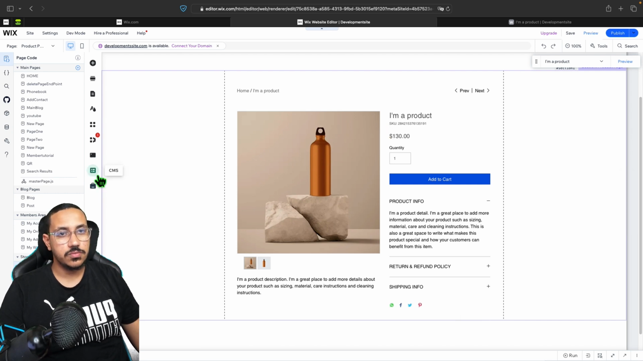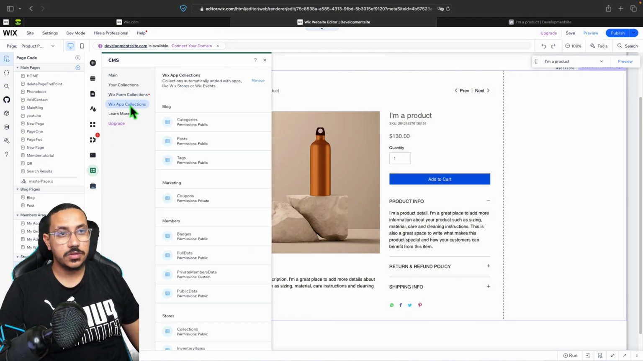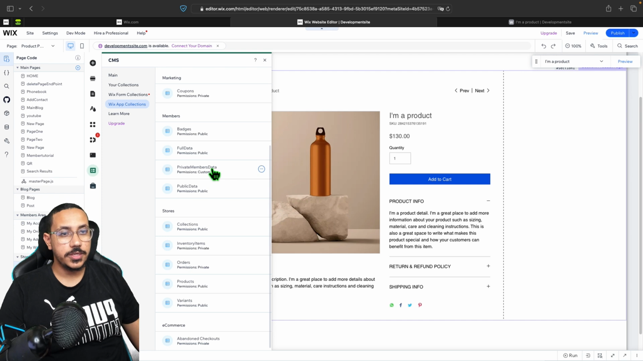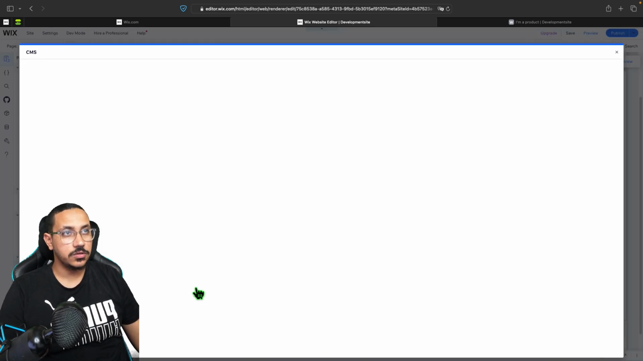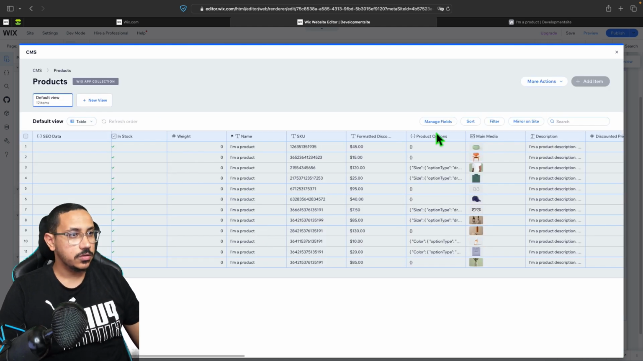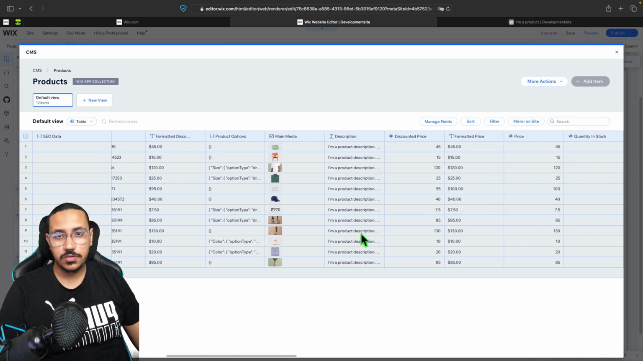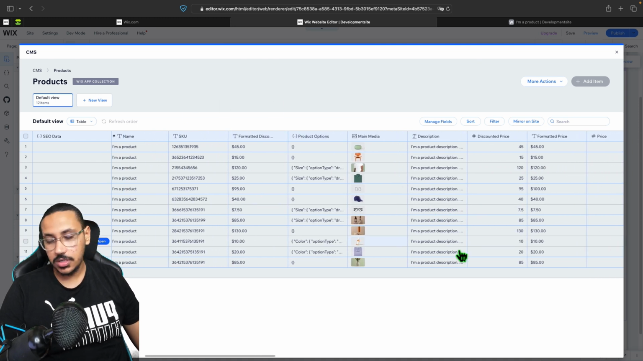So what we can do is we can go ahead and click on CMS. And we're going to go to Wix app collections. We're going to go all the way down to where it says products over here. So this database, if I click on it, you'll see that it has a list of all the products available on Wix at the moment. Available on our website, sorry. There we go. And I'm just using the default options that come with a Wix template.